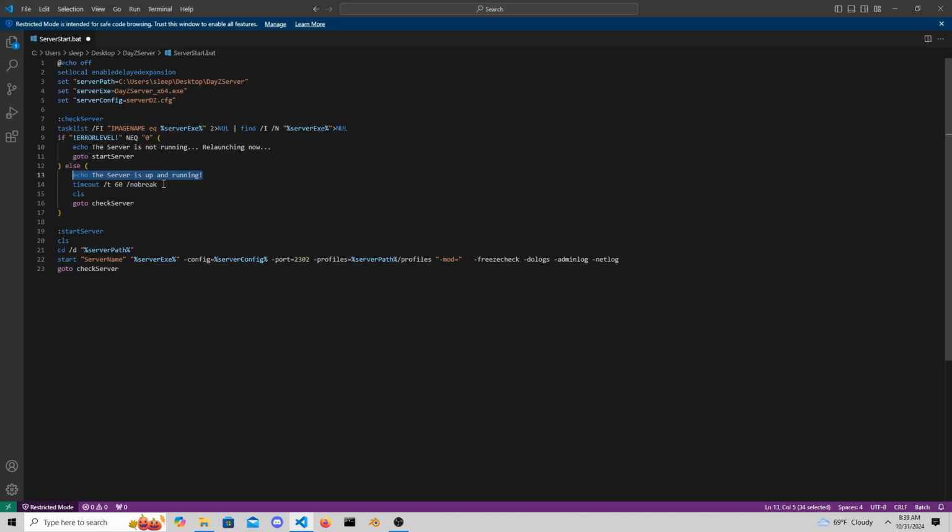And we also want to set a timer for 60 seconds so we can check again. To do that, we will add a timeout. A /t will give us the ability to set a value 60 seconds. And /nobreak means that we will not be able to interrupt this with keystrokes. After that, we're going to clear off our screen and we're going to loop back up to the top. So we'll check this process again.